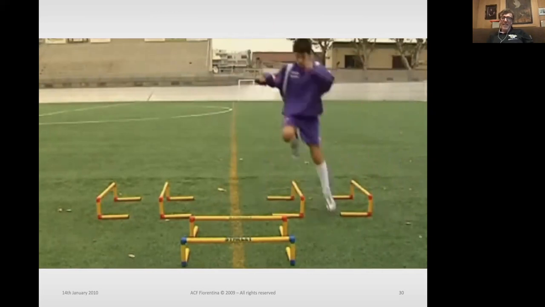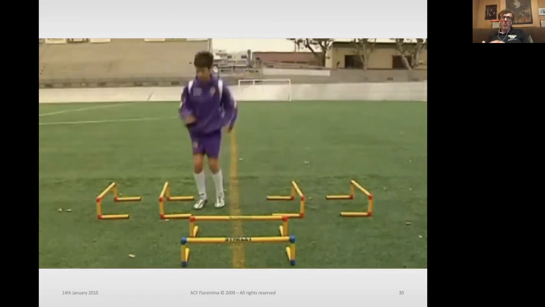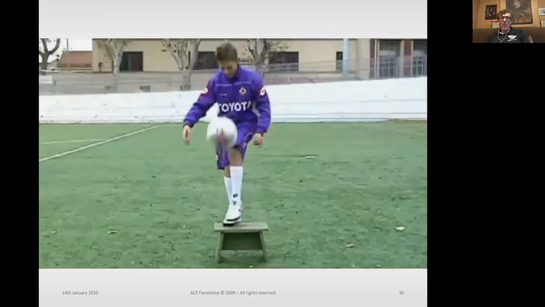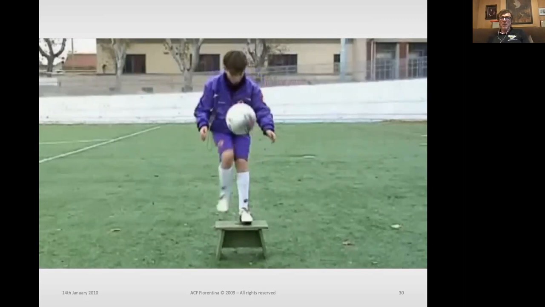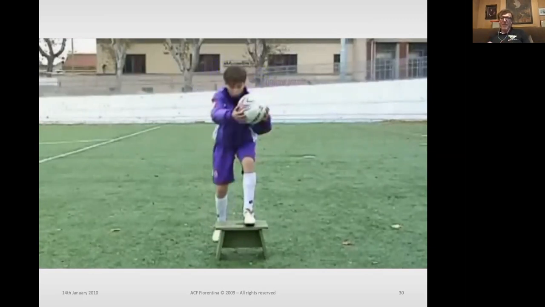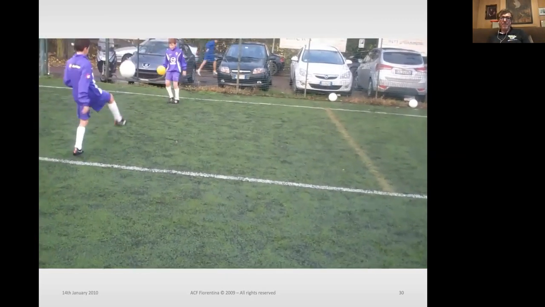So how do we train this? You can say 1, 2, 1, 2, or you can say 1, 2, 3, 1, 2, 3, 1, 2, 3. So different, but with the same tempo.